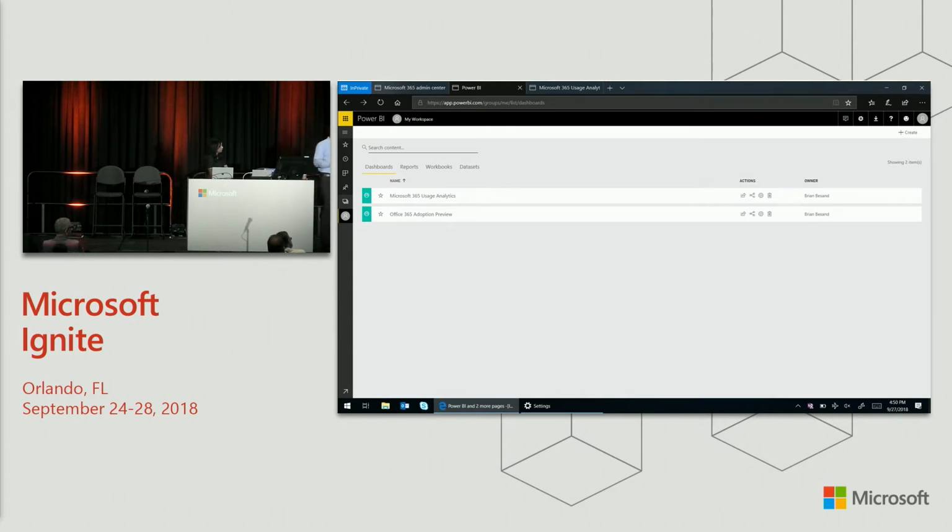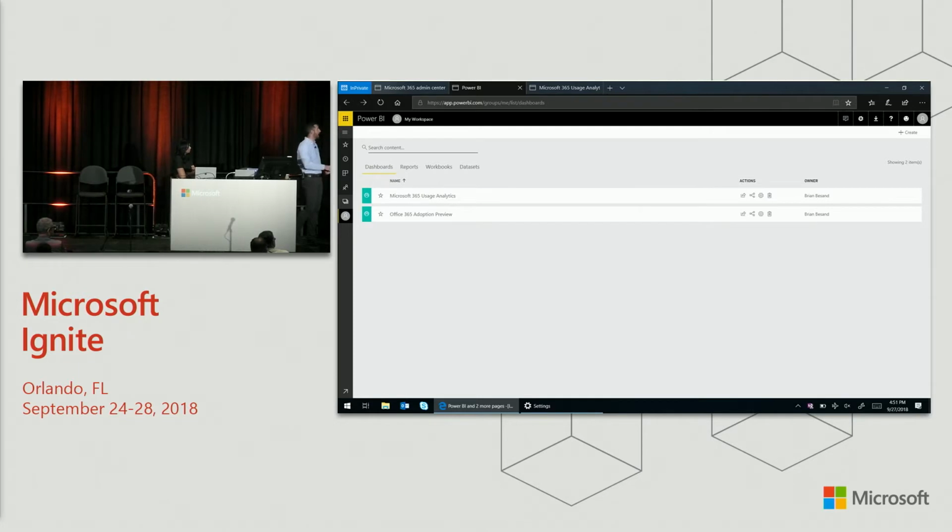To get access to this data, I've gone into my admin center, and I've made this data available to Power BI. So I've said, hey, you can release this data to Power BI. I went over to Power BI, single sign in, it knew who I was. It said, hey, you have access to this data. Pulls up that content pack.